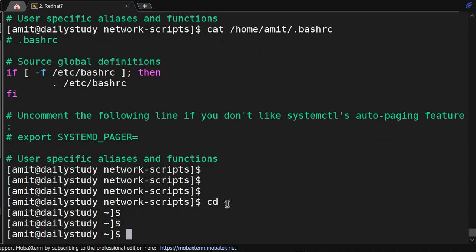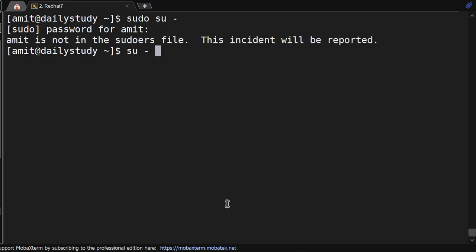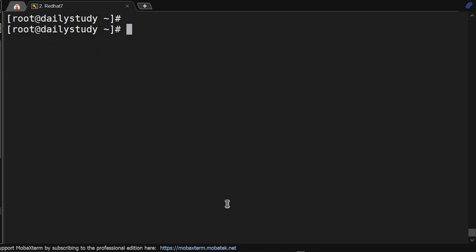In many scripts we use this symbol to start the path from the home directory. Instead of typing slash home slash username, we will type cd tilde or a command with the tilde. Let me clear my screen and become the root user again, su root. I became the root user.